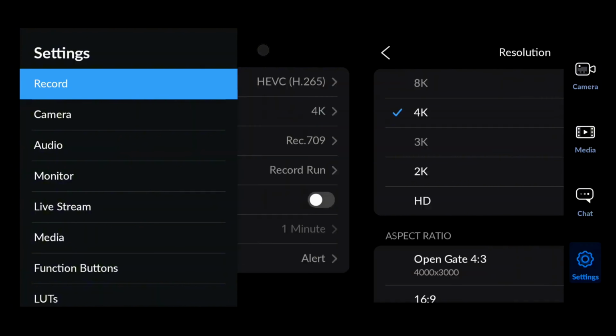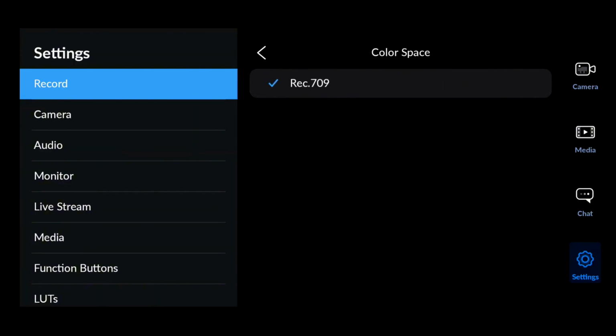Now let me go back to color space. My phone doesn't have a log function. That is why there is no log here. I can't shoot in log. The only color space I can shoot in is Rec 709.